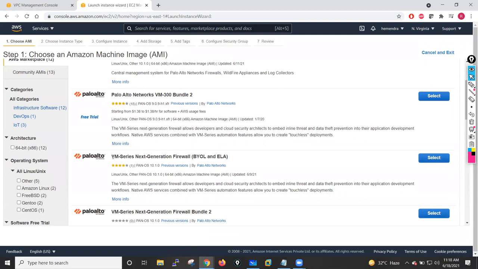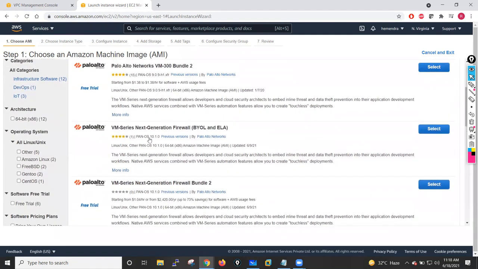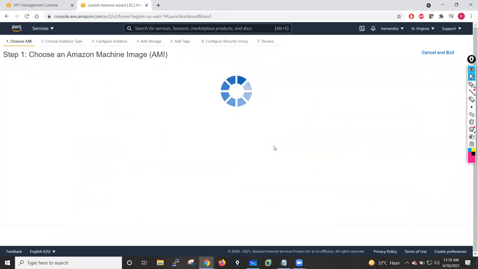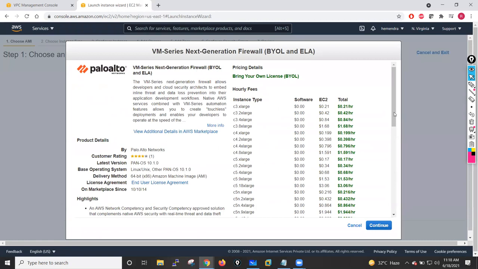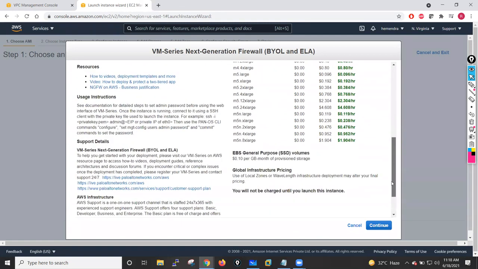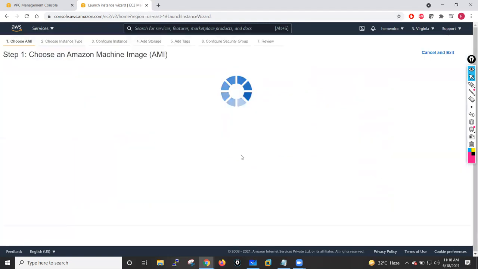So what I will use is this one, the VM-Series next generation firewall, which is bring your own license. This one because it will cost very little. It's PAN-OS 10.1.0, guys. Okay. So I'll just select this one. These are the charges, how they will charge per hour. Okay. You can just check all these things out. I'll click on continue.